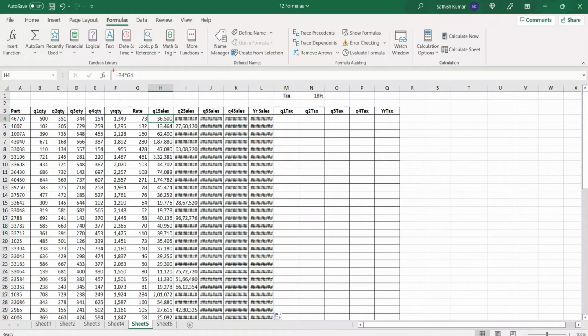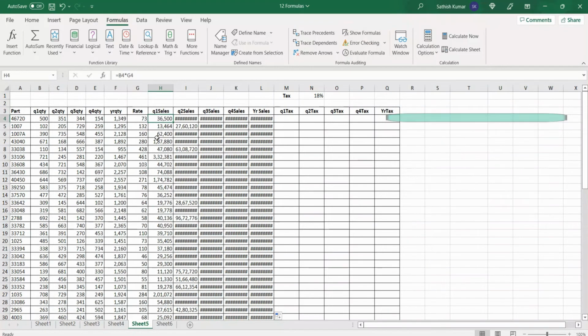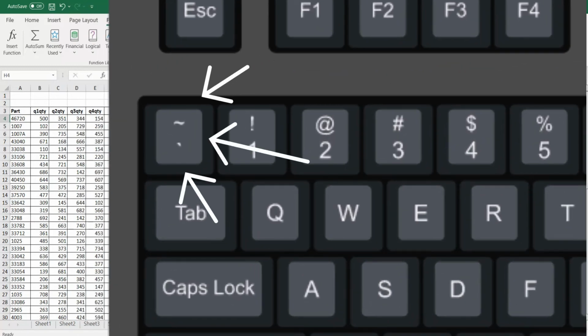That is your formula. But if you want to see all the formulas available in your sheet, you can go to the Formulas tab. Under the Formulas tab, there is a button called Show Formulas. Or else the shortcut key is Control tilde, some people call it grave also. It is below Escape, above the Tab key, left-hand side of 1. You have to press Control tilde.